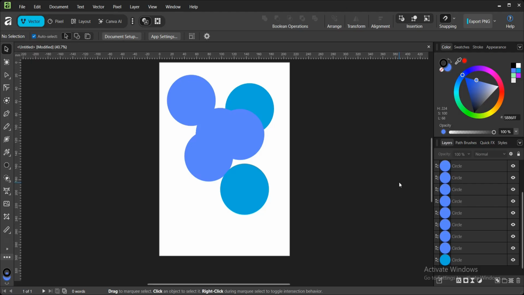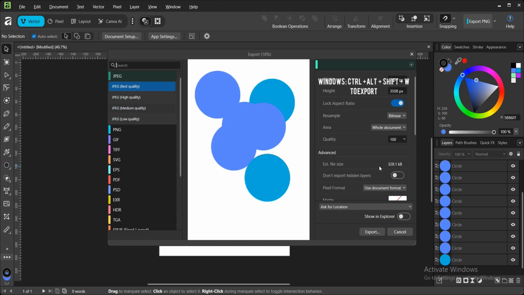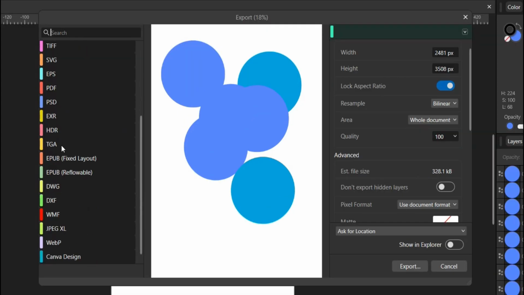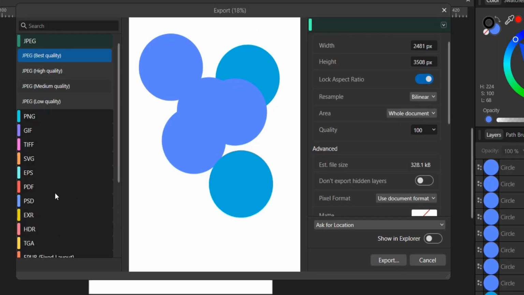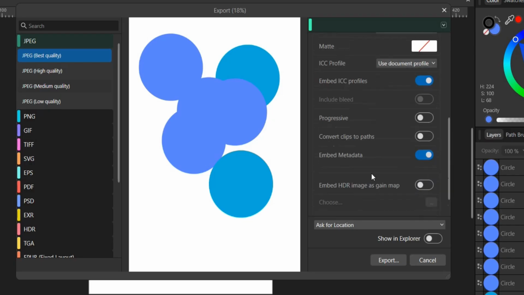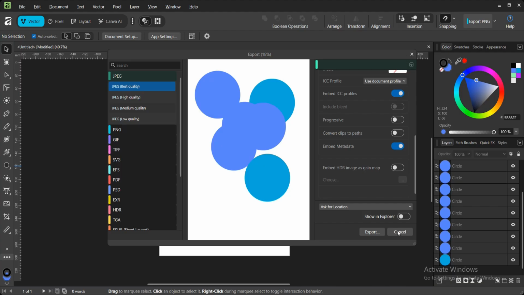All right. So another important shortcut key is how to export. So either PNG, PSD, JPEG or PDF, whichever one. You hit on Control Alt Shift W. So you bring it to this export panel. So you choose whatever file you want here. So we have PNG, GIF, TIFF, SVG, EPS, PDF, PSD. So whichever one. Then you make your settings here, and once you're done, you click on export. So that is how easy it is to export in Affinity.